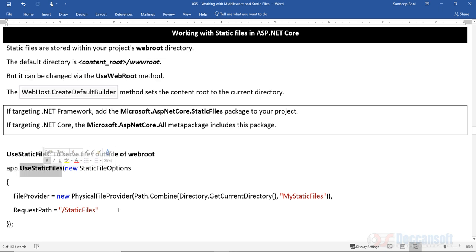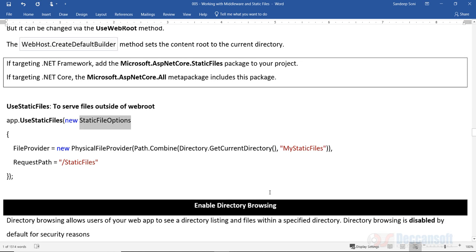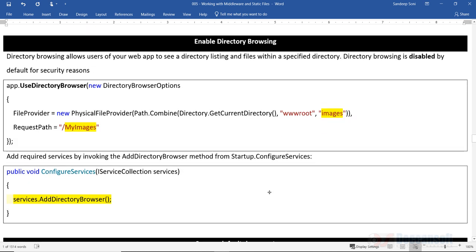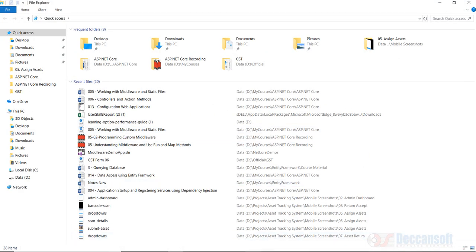But we have changed the folder itself. Using the static files options, I have changed it. Likewise, now we have enabled directory browsing. Now what is this directory browsing? Let's say now we have got some folder.